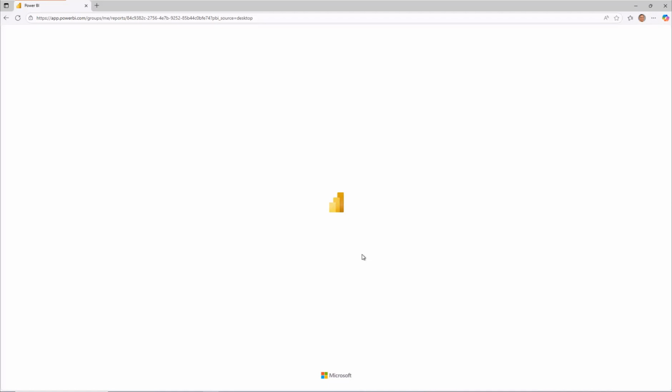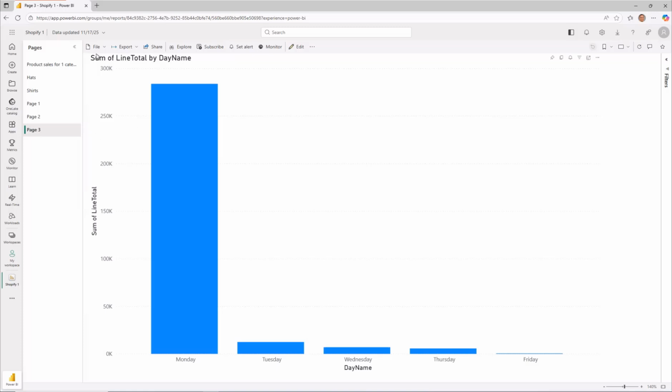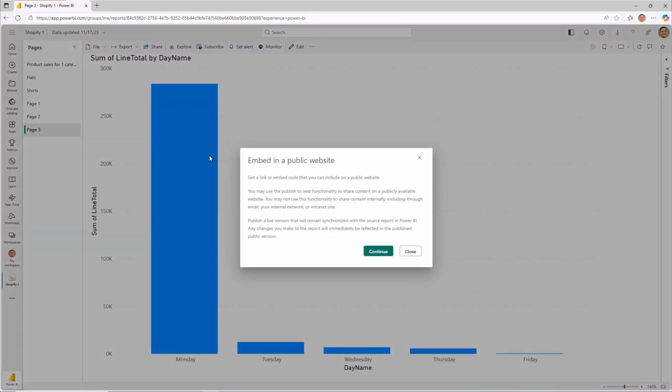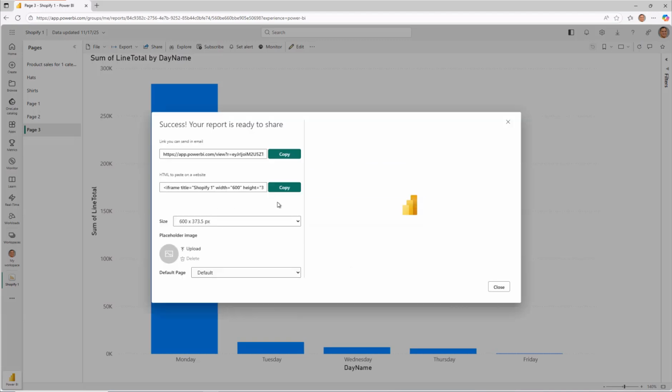So, hey, let's go ahead and publish it. And then what you want to do is, I think, file, get the embed code. So, publish to web. Continue, publish. So this link is what you want to put into Visual Studio.